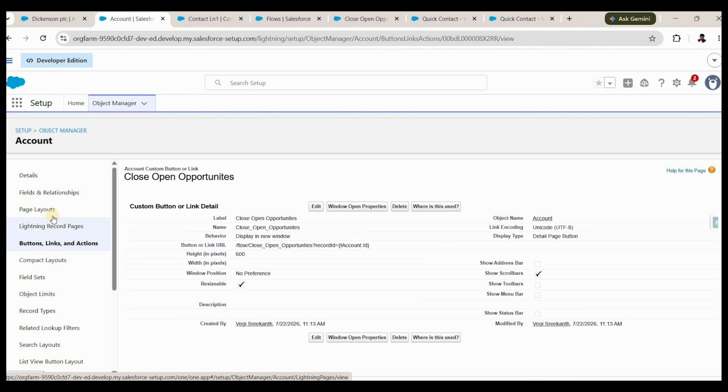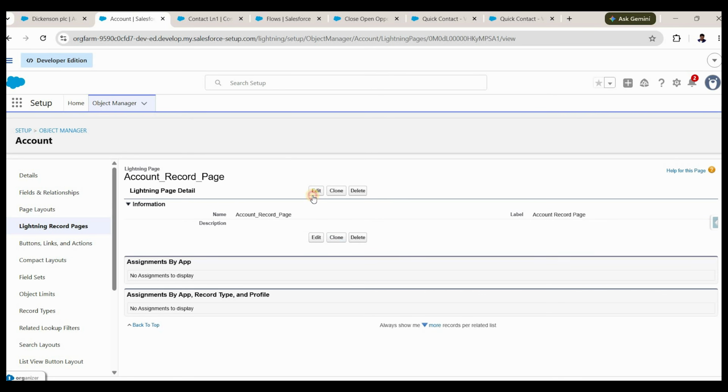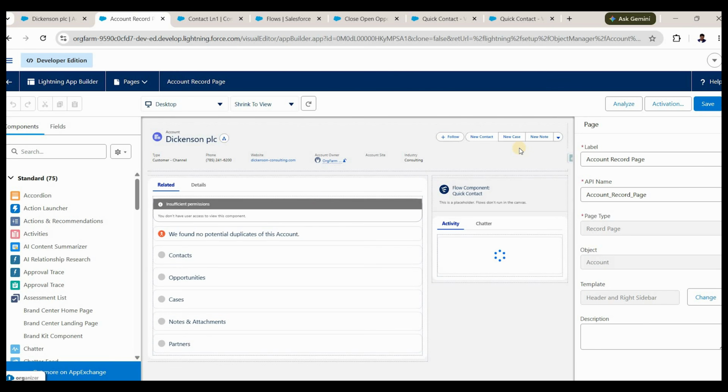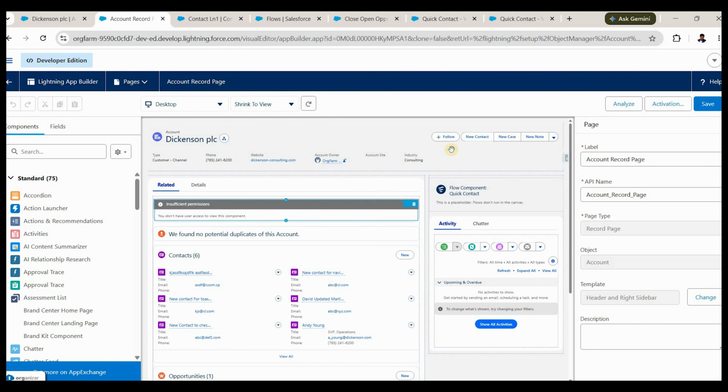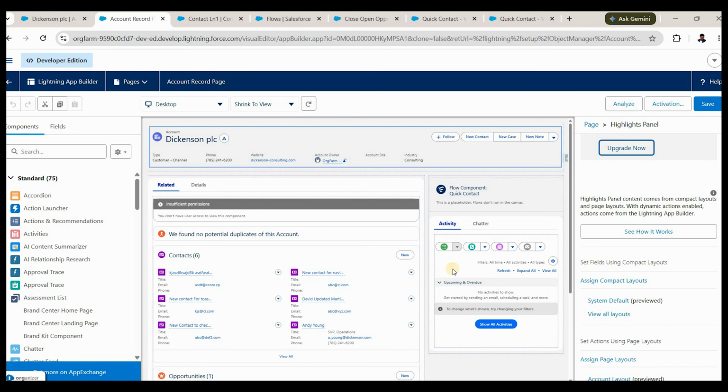Okay, so let's go back to record page, click on record page, edit it, and let's click here and upgrade now.